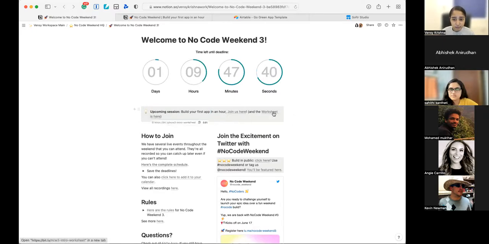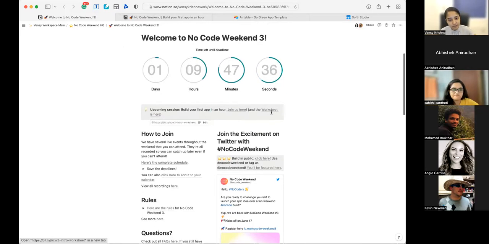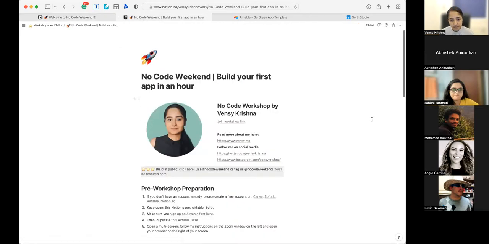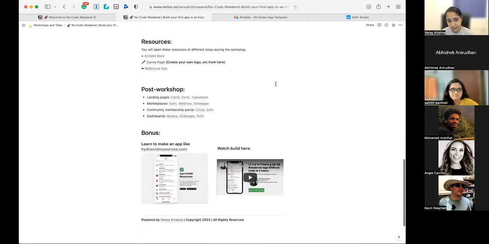So this link to the worksheet has been sent on the chat on this Zoom as well. When you click this worksheet link, this is what will open. Okay, this is how to get to this place. We'll be using this for the rest of the session.